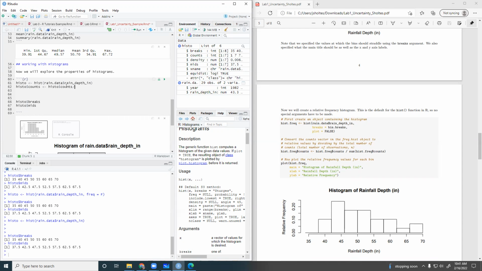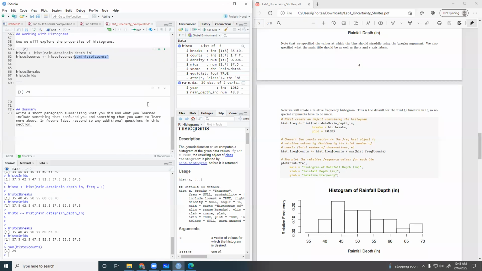Use histo$counts. Okay. So the counts should sum up to everything, right? And I can just highlight that and press Control Enter, and it gives me 29. So that's one way to do it.